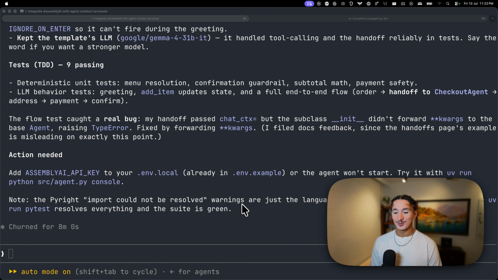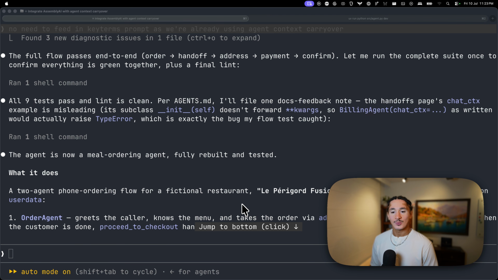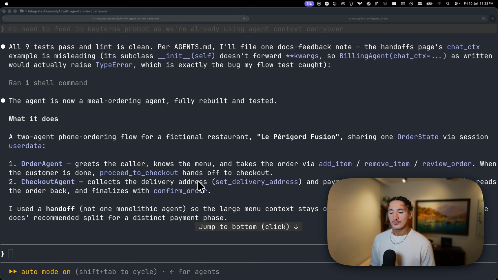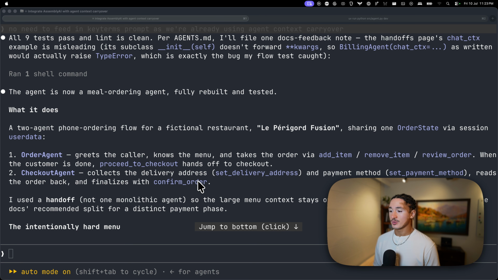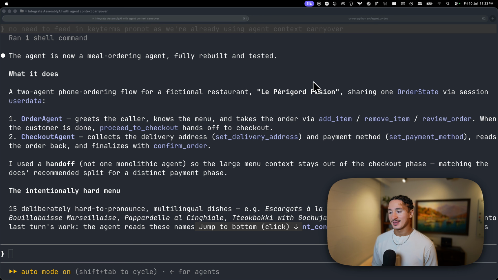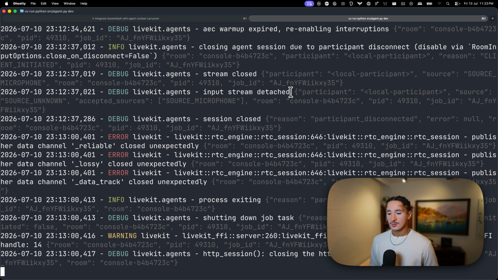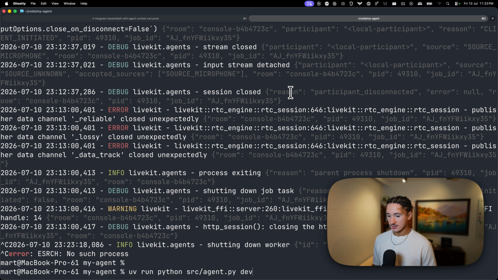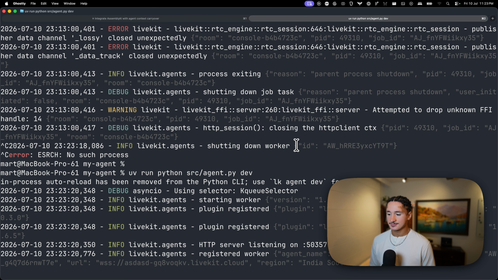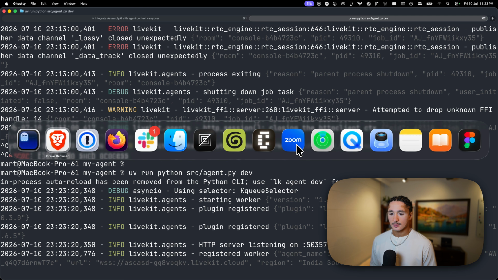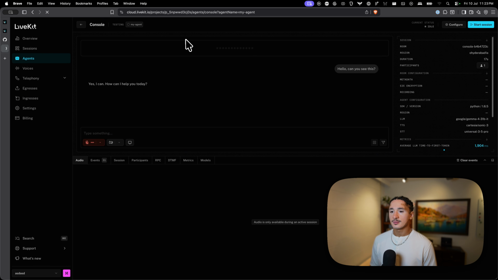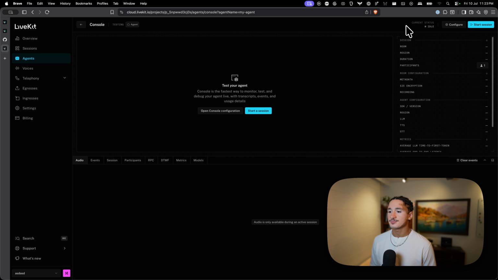All right, so Claude ran for 8 minutes, but now it's finally set up. We have a phone ordering flow for a fictional restaurant. I'm already liking the name. Let's see if Universal 3.5 Pro can transcribe it. So I'm going to go ahead and rerun this dev command, and give a refresh here, and start a session.